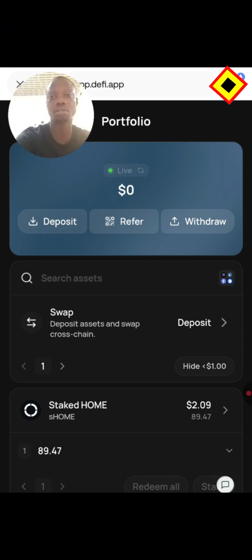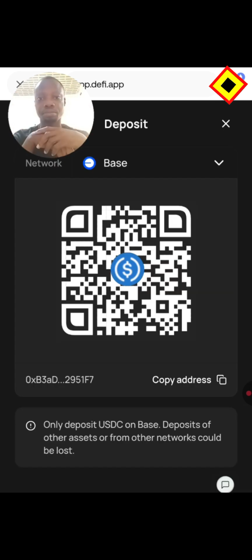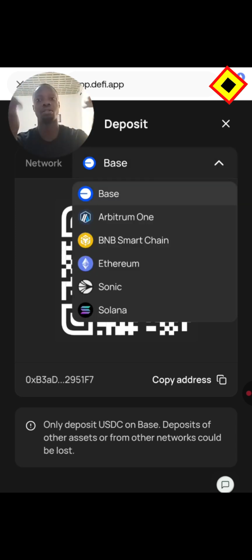So you go to deposit. You click on the USDC that you want to deposit. You can choose any network that you want. You can choose Base network, Arbitrum network, BNB Smart Chain, Ethereum, Sonic, or Solana. Arbitrum is not cheap in terms of gas fee, but is lower in terms of the value you can trade there. Mind you, the minimum you can trade there is 5 USDC. So once it's below 5 USDC, you cannot open a position.